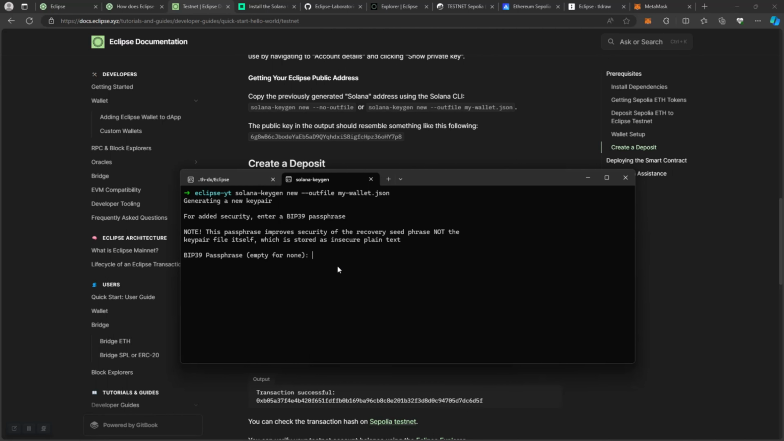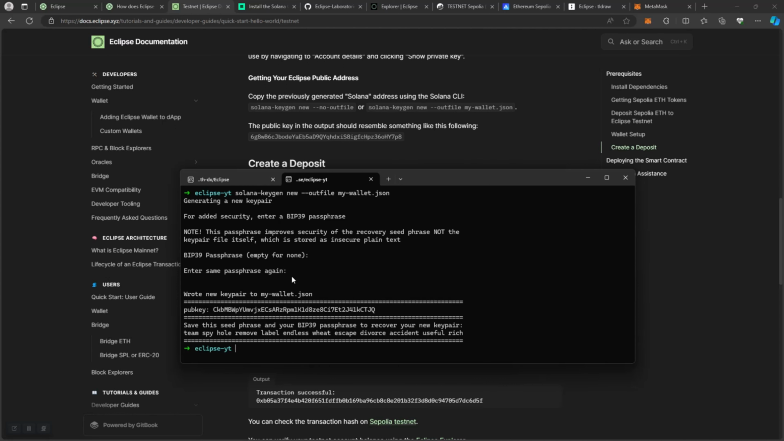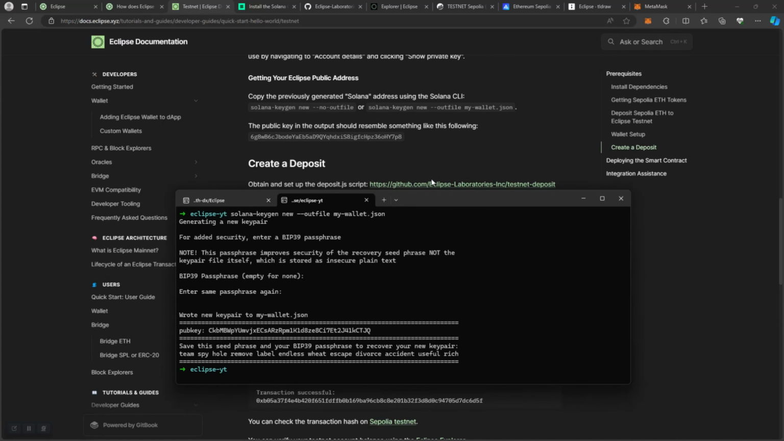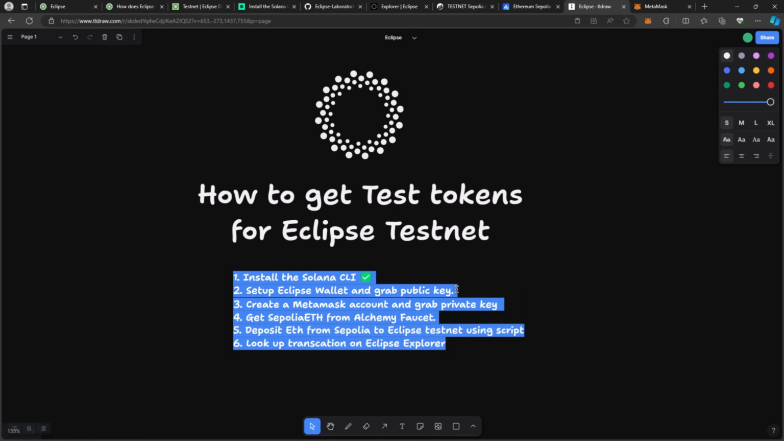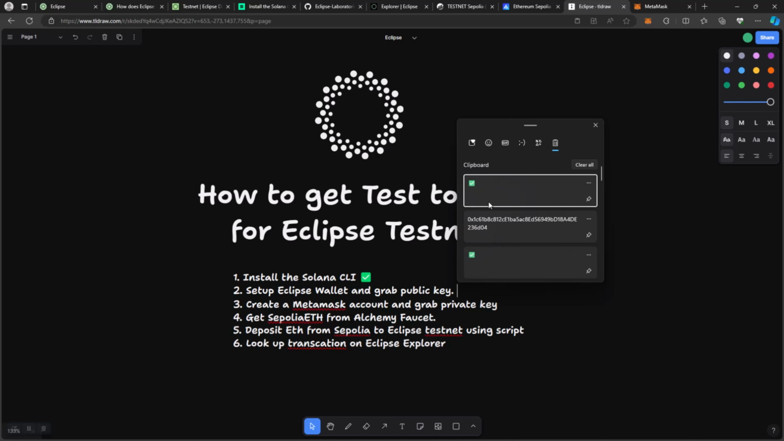So I'm just going to hit enter. You will be required to press a key for the passphrase, and I'm going to do just that. And that would create a new file, wallet address, and show me a public key and the seed phrase to my new Eclipse account. So once this is done, we can go to the next step. Let me just mark this as done for the sake of that.